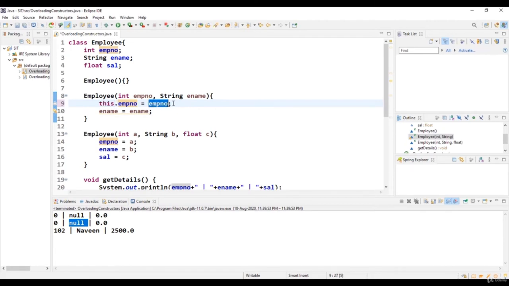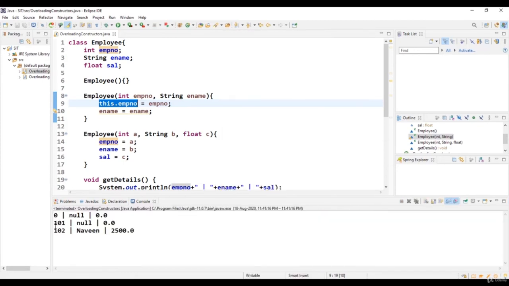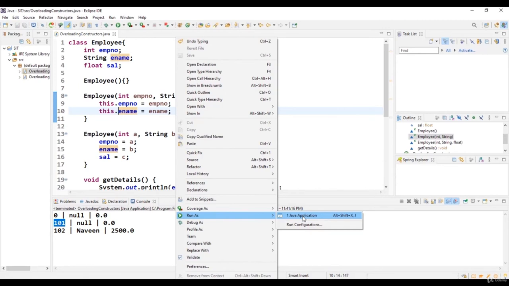Now, this empno which I selected is a local variable. And this dot empno becomes an instance variable. So local variable value is assigned to instance variable. Let us run this. Employee number is coming. Same way, this dot ename is equal to ename. So run this, we will get the correct answer.